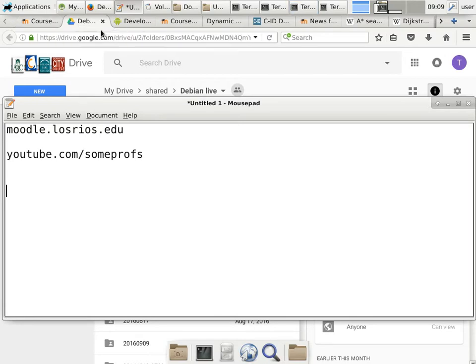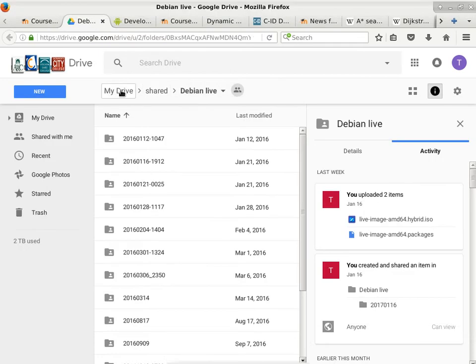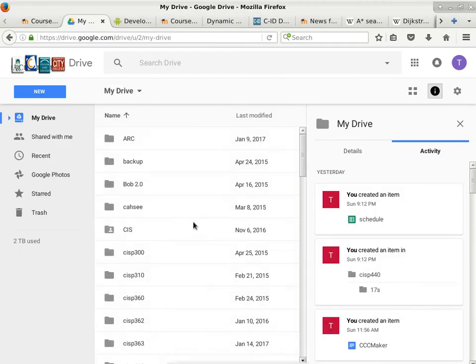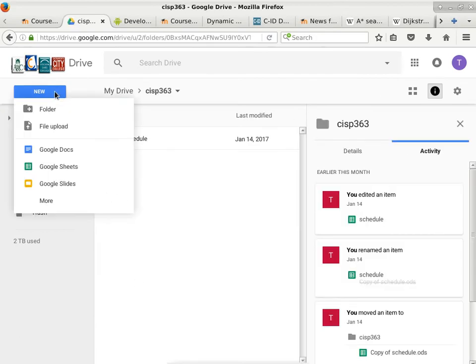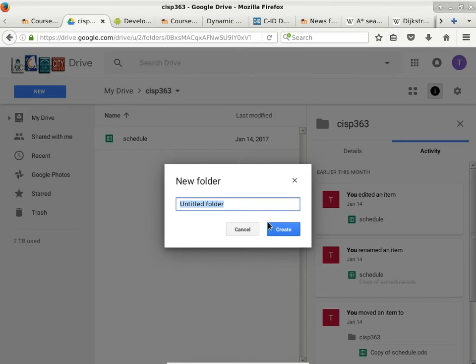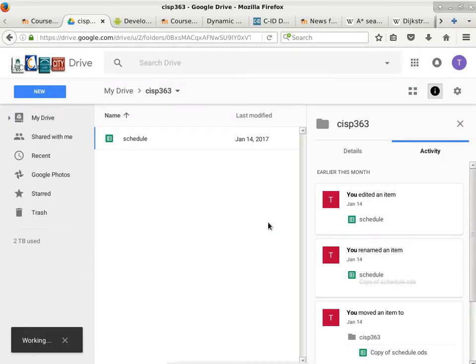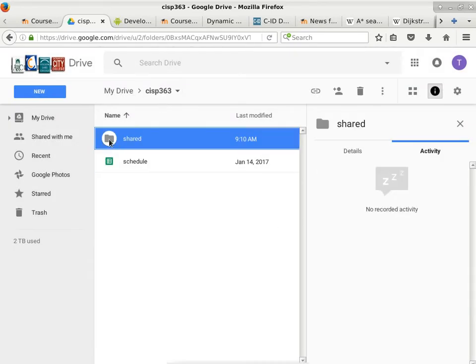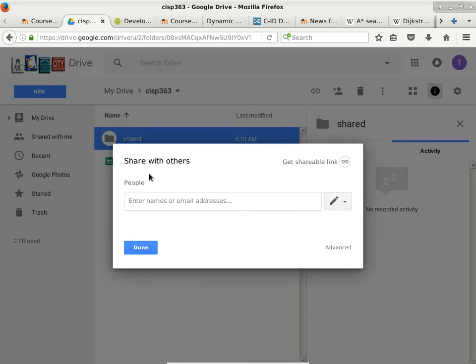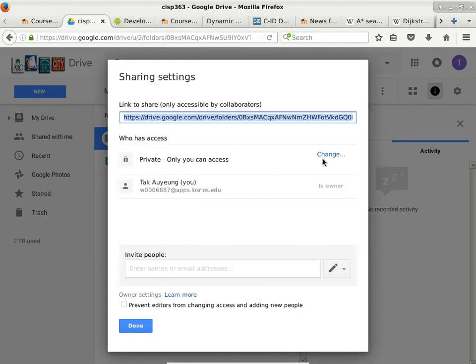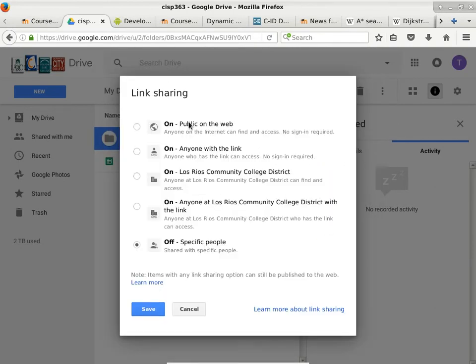Well, since I'm using this resource, I'm gonna do it like this. I've been doing this for some of my classes already, so I'm gonna do it with this class as well. I'm creating a folder called shared in CISP363, and the intention is to share this folder with all of you. So all the documents in this folder are automatically available to you while I'm still editing the document, okay? So that's the idea. So let's go to advanced and change the default.